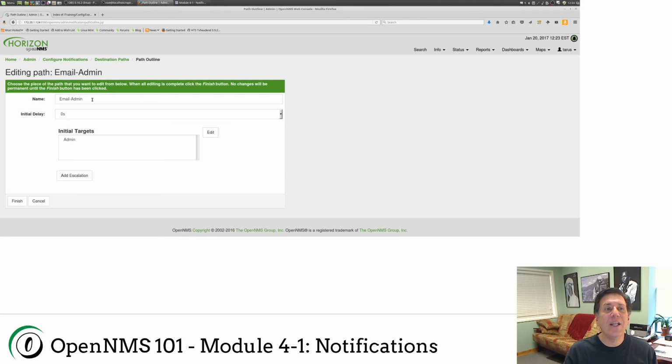But the convention is email admin says email the admin user. It's our default path for our 5 default notifications that are enabled when you install OpenNMS. So that's why we wanted to add us to the group. I'll talk about this initial delay a little bit more, but we have our targets. So let me edit the targets.